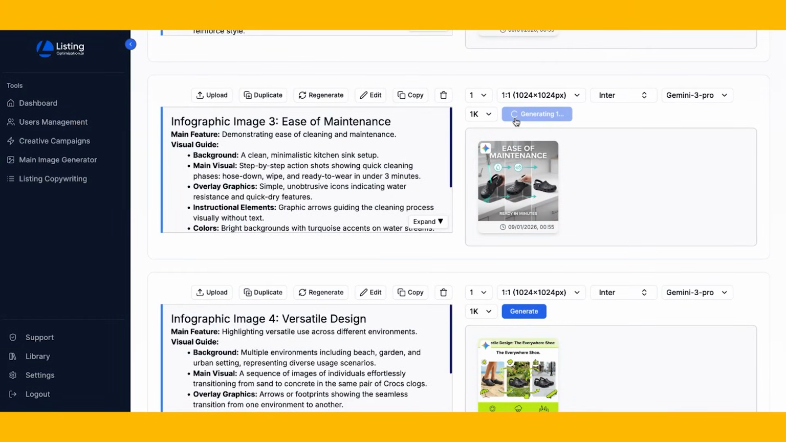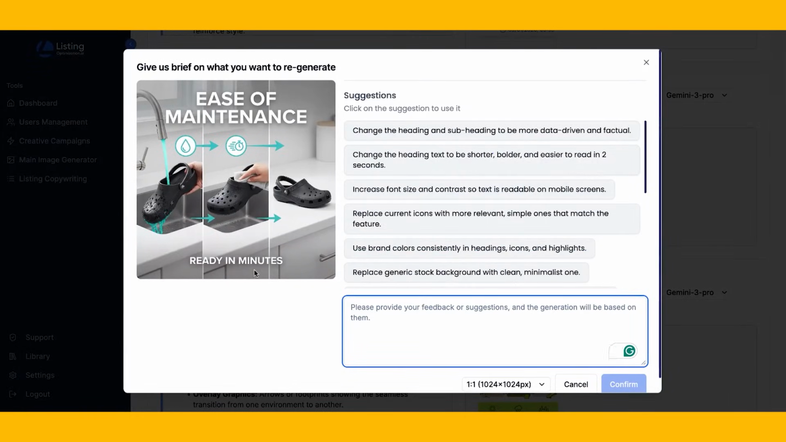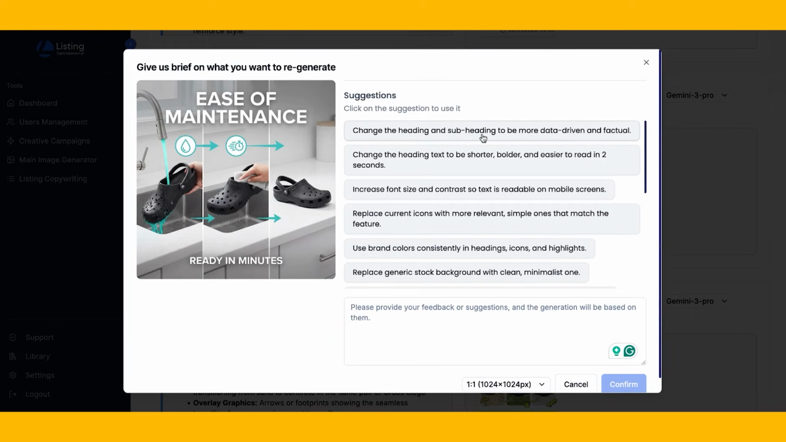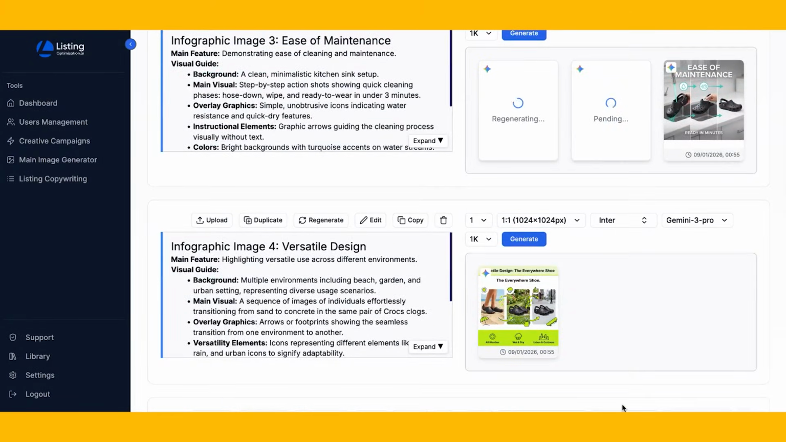That's option number one. For option number two, you can go to this purple regenerate button, and let's say, what kind of change do I want? Maybe let's just say change the heading and subheading to be more data driven and factual. So it's going to regenerate that one.